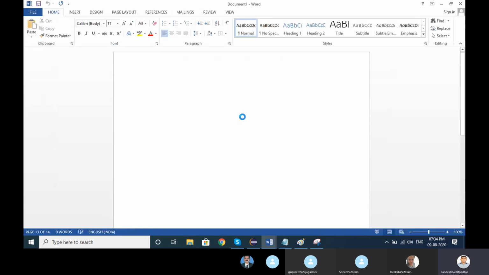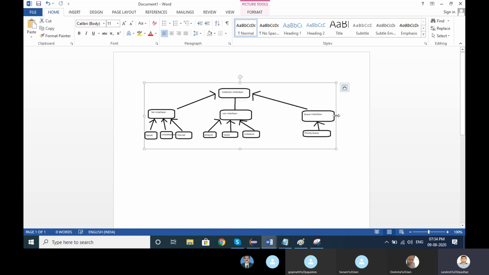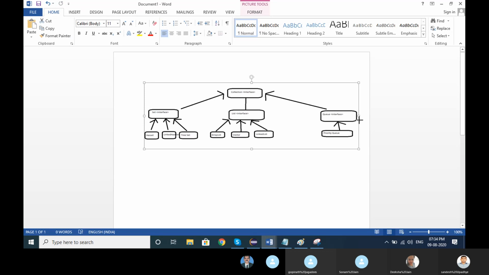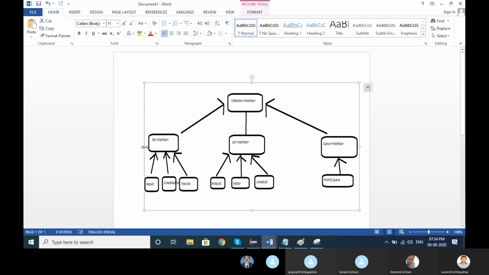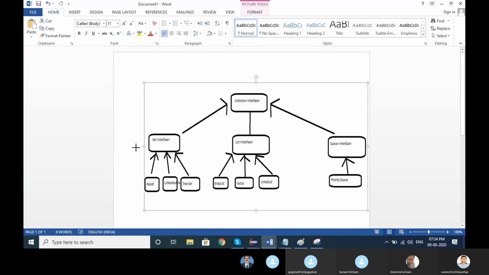So I'm pasting that diagram over here. Let me maximize it. It is readable. Everybody is able to see this diagram? Yes, we can see your screen.